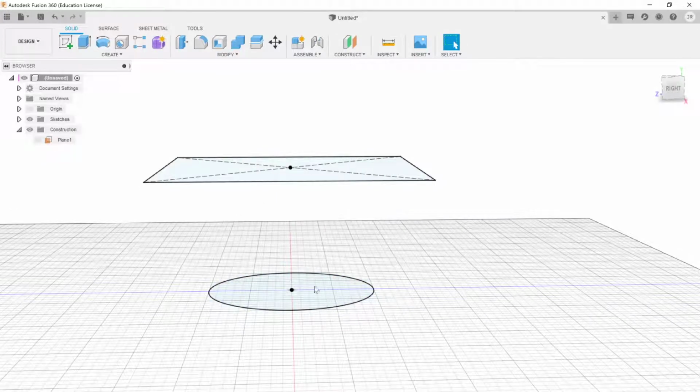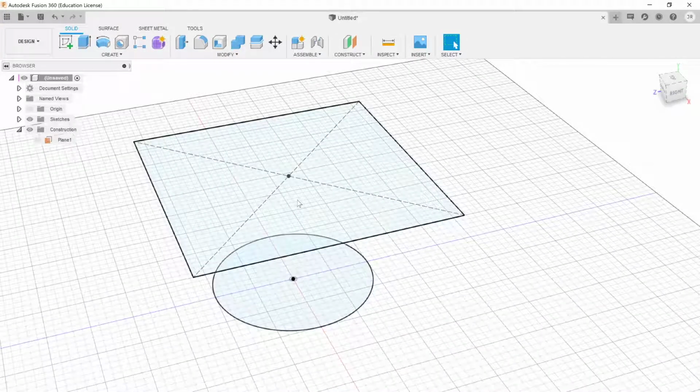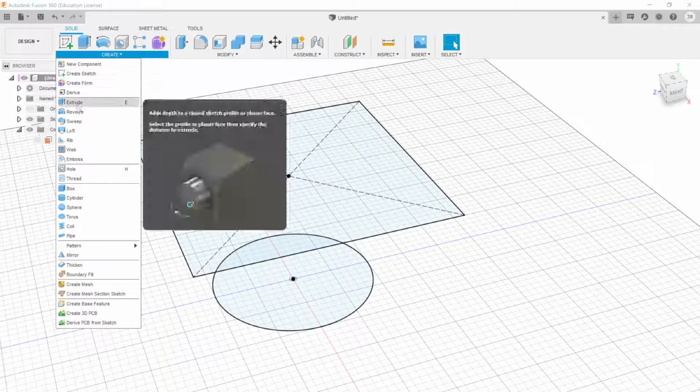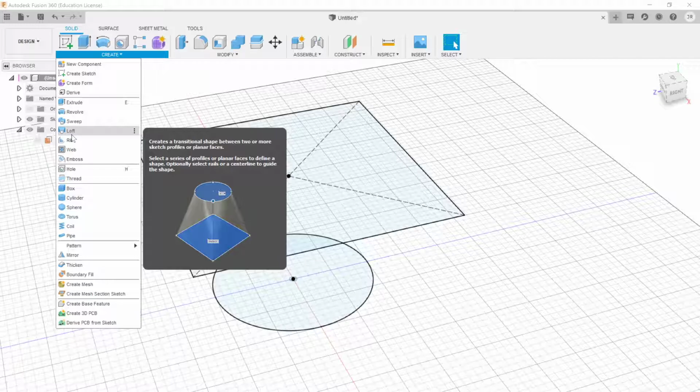So let's go ahead and make a loft from these two things. So a loft is, again, the kind of joining of two sketches into a 3D object, and the transition is kind of automatic for us. So I'm going to try this out. I'm going to go to the create menu, and we have this loft option. And look at the picture, it's very similar to what we're doing.